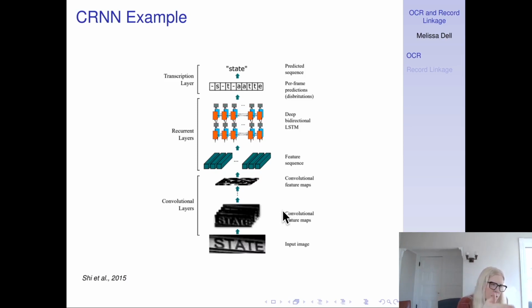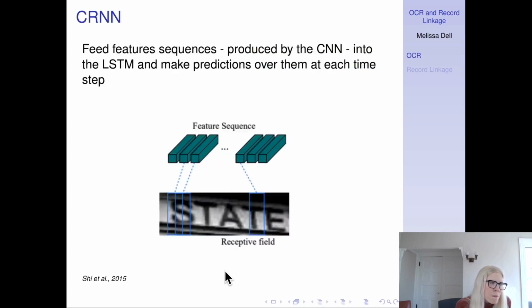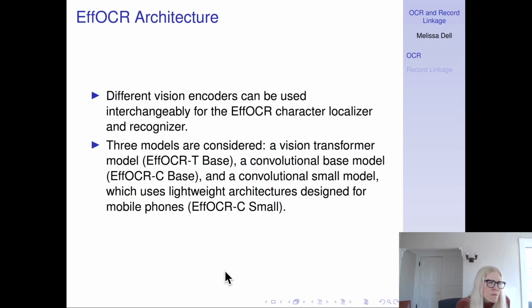But as you can see here in short, if this was a transformer, it would look a bit different, but it's still the same basic idea. You encode an image, there are representations from those images. Those representations don't correspond to specific characters, and they're fed into a language model that then decodes the text that's in the image. You can see here specifically the receptive field of the feature sequence in the CRNN, and you can see how those don't necessarily correspond to characters.